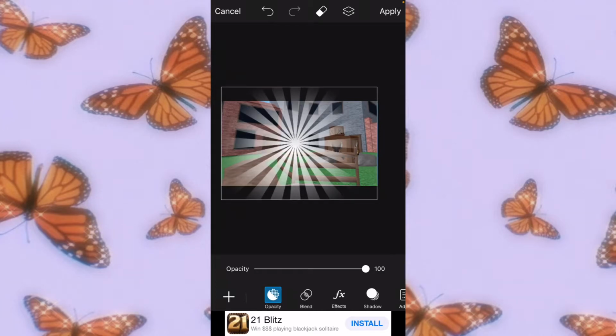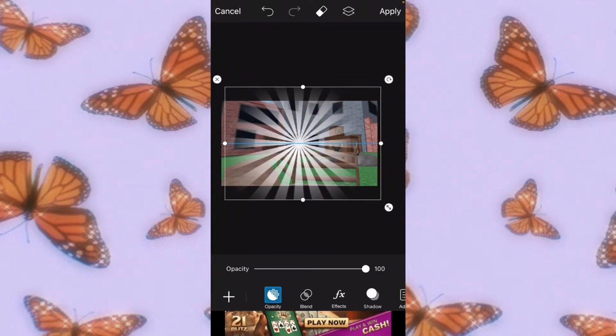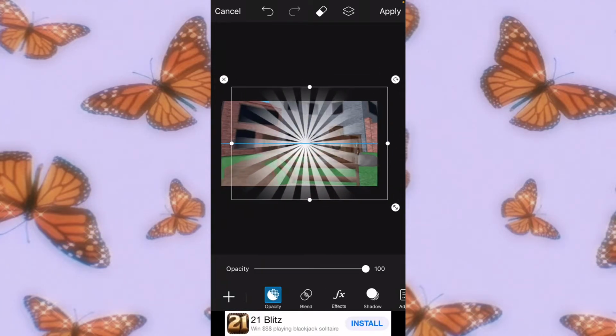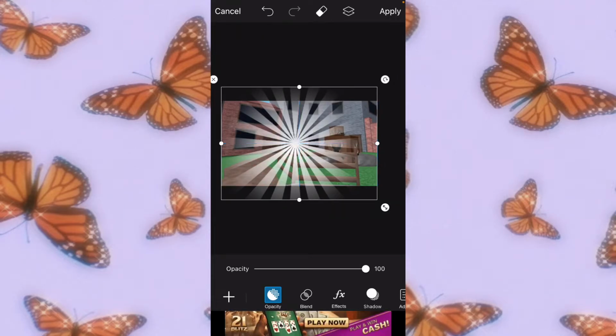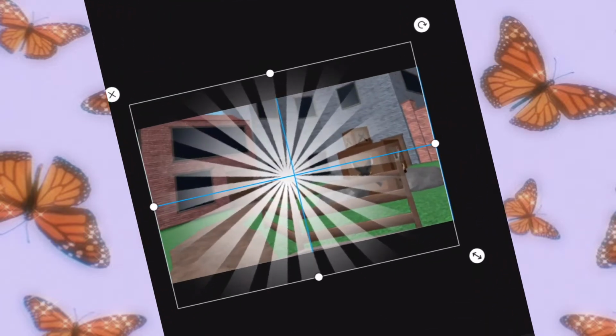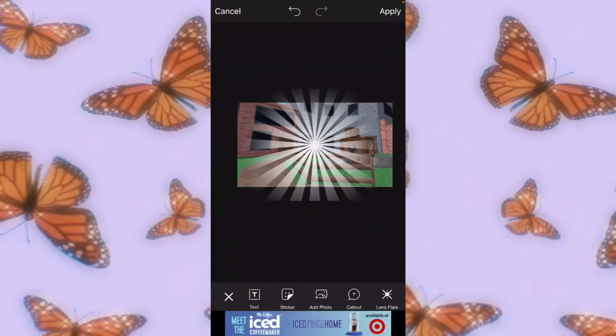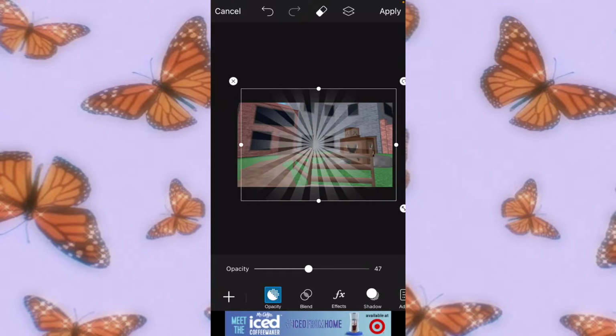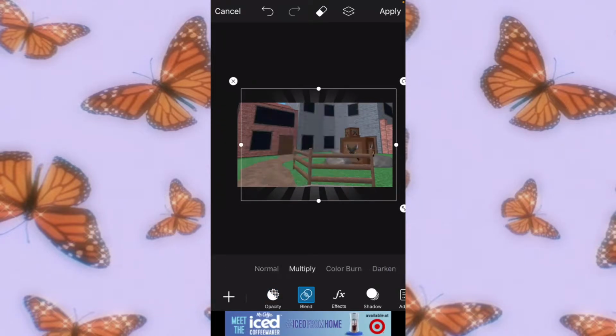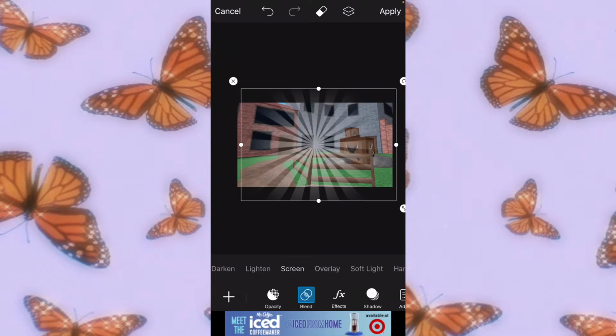I just searched up sunbeam. To be honest, this photo was really hard to find. I am so sorry if you can't find it, but I'm gonna use this. Why is it not censored? It's like not even censored. Okay, usually I make it 50 and I blend. I usually do soft light or overlay. I'm gonna do soft light today.